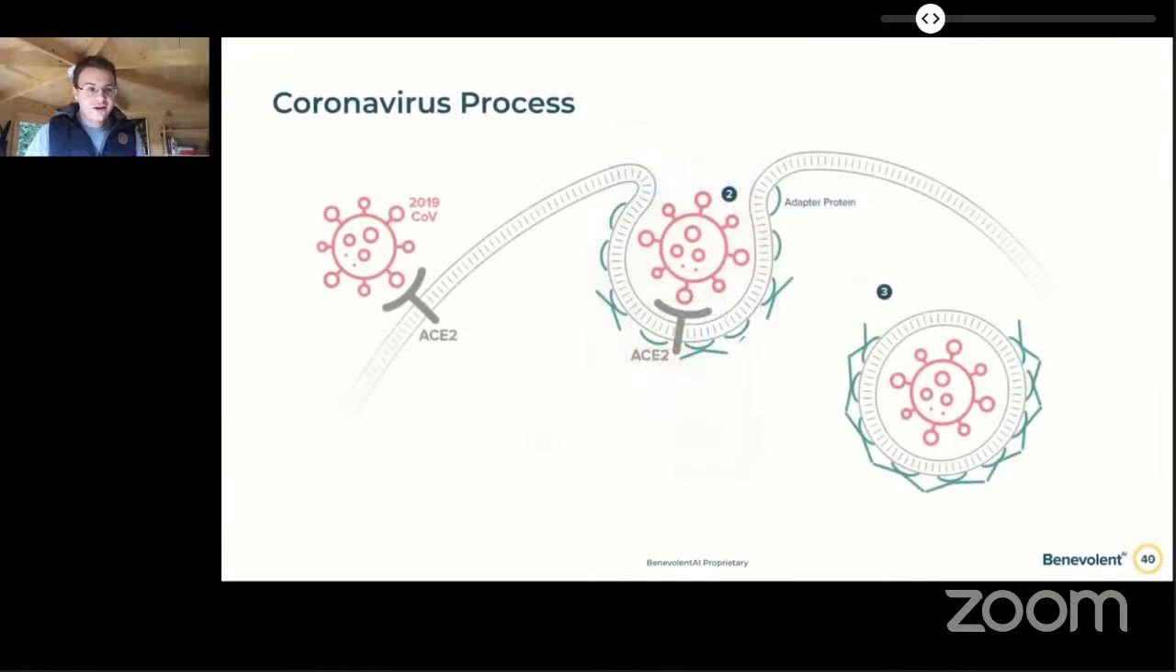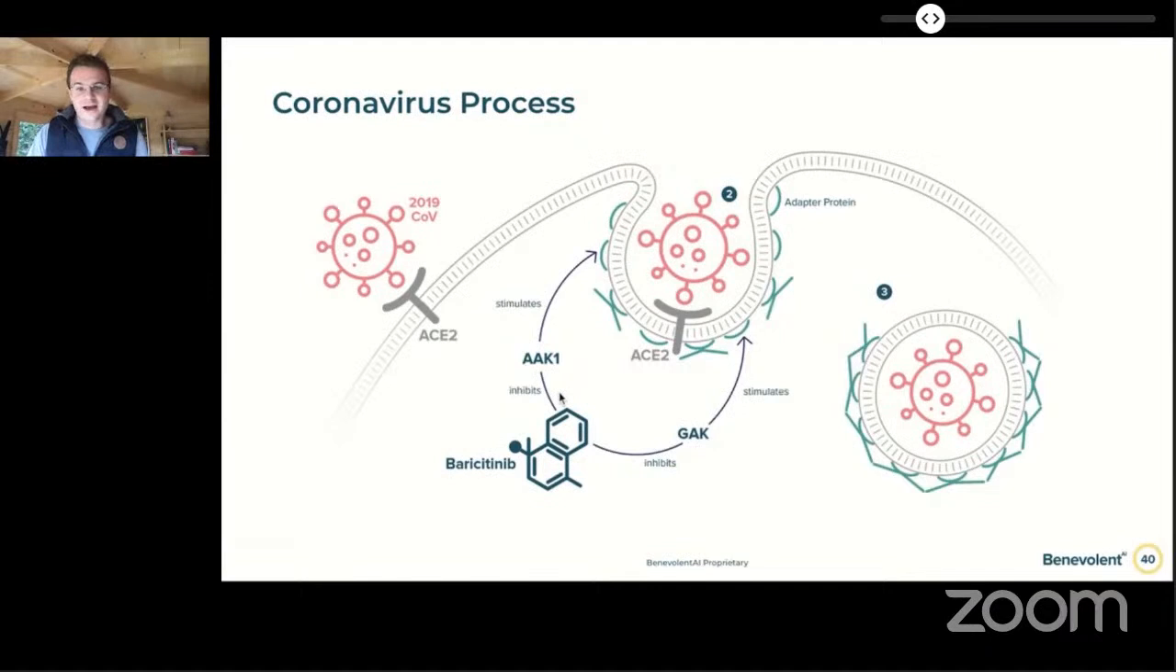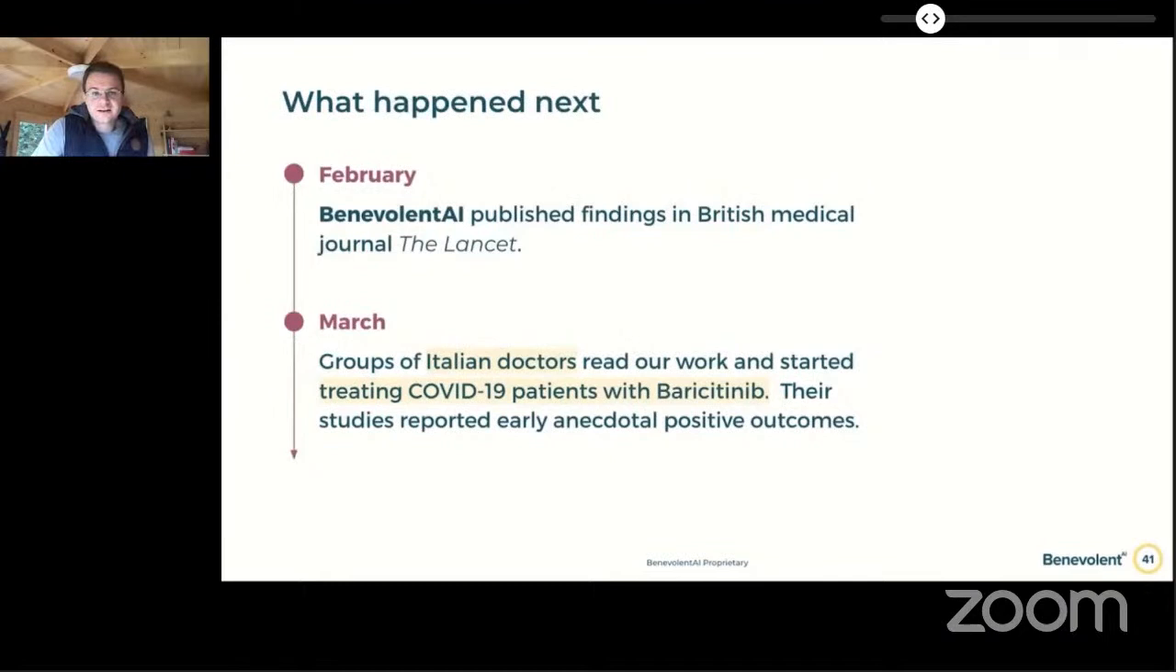So if I go back to my cell diagram here and we look at the endocytosis process in a bit more detail, we can see that it is stimulated by a couple of proteins, AAK1 and GAK. And baricitinib is able to inhibit both of those, and therefore it is able, theoretically, to reduce the way in which the cell would envelop and ingest the virus into itself, whereby the infection would continue. And so these findings we published in a medical journal, the Lancet, about a week or two after our CEO had asked for what we could do. This was at the very beginning of February.